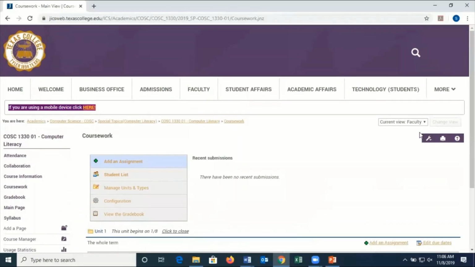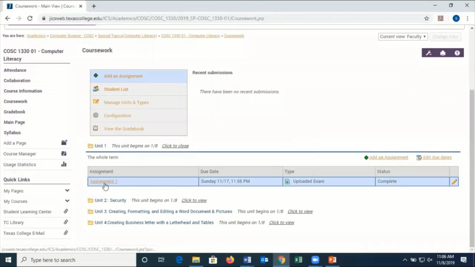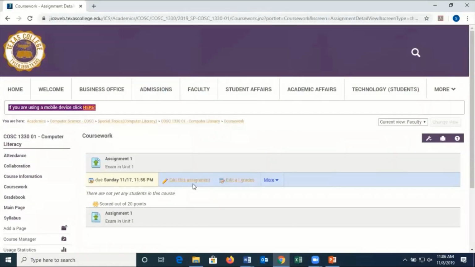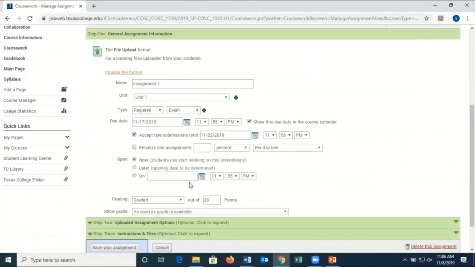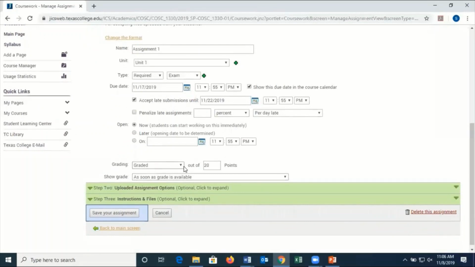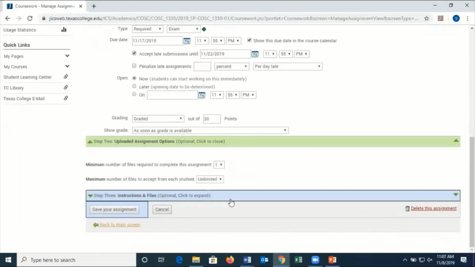Go back. There must be some rules. Yeah. Go back to edit assignment. Yeah. It's due on the 17th. Show this on calendar now. Graded up. Maybe it's because normally it shouldn't.